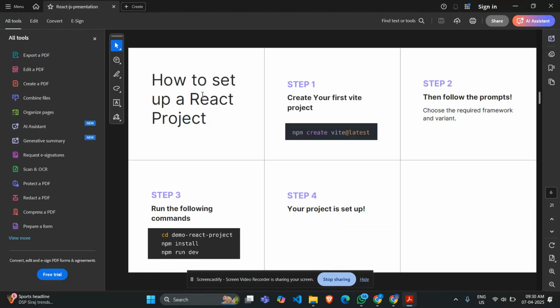How to set up a React project? Step 1. Create your first Vue project, using npm create vue@latest. Then follow the prompts, and once you're done, run the commands given in step 3, and your project is set up.